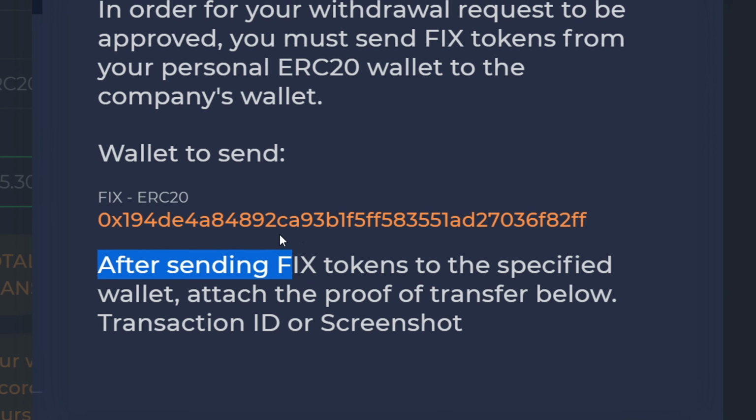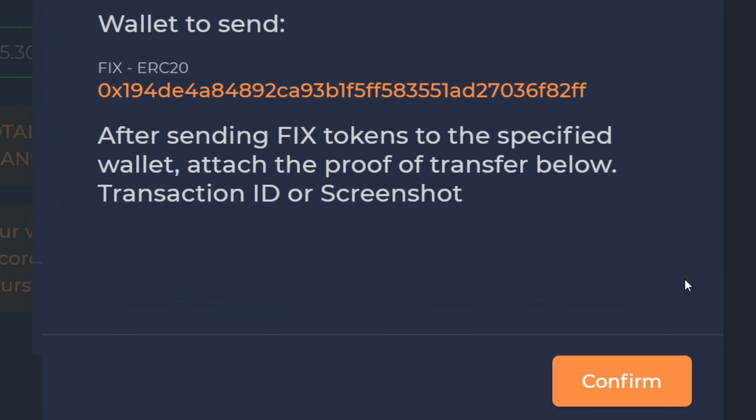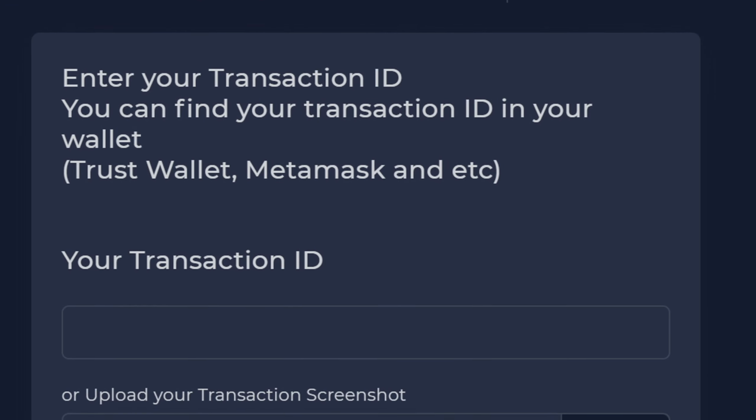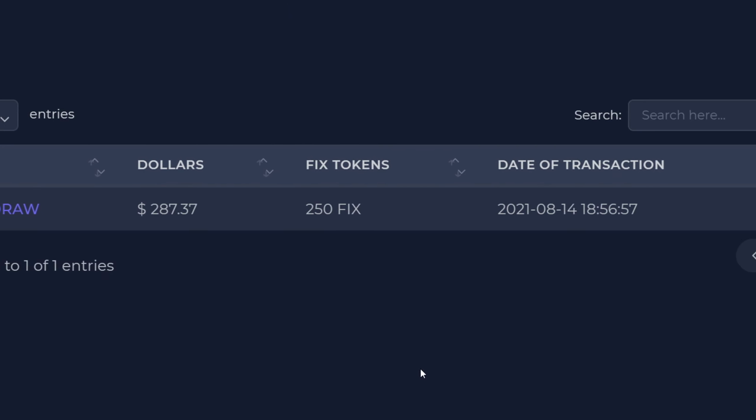will see a notification. Following the instructions, you need to transfer fixed tokens from your personal wallet to the company's wallet, which will be specified in your notification. After making the transfer, you need to attach a screenshot or transaction ID. Your withdrawal request will be created.